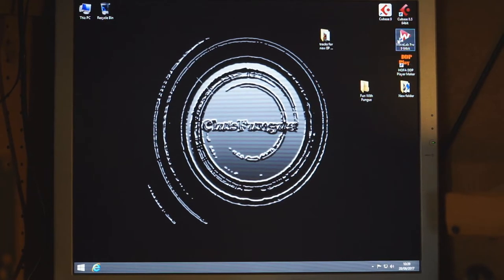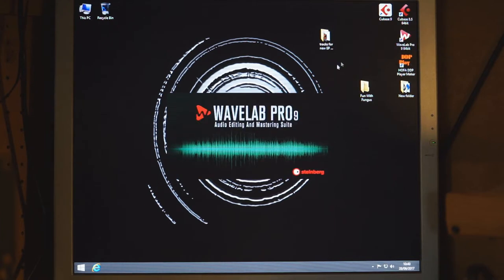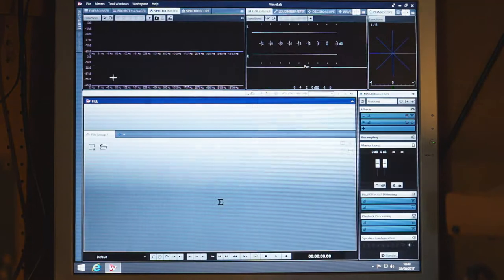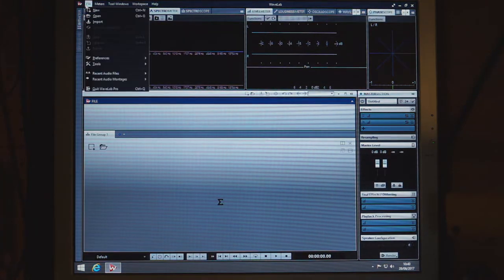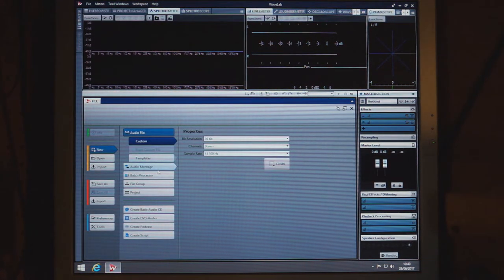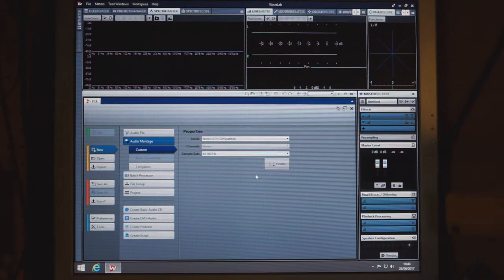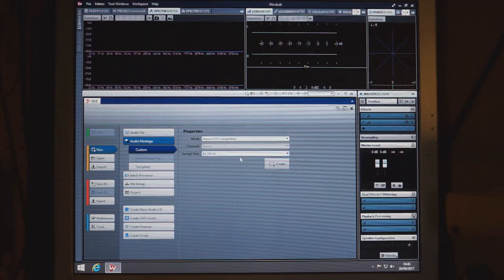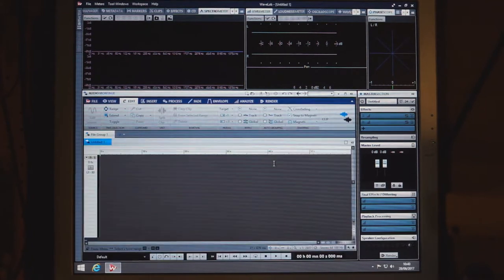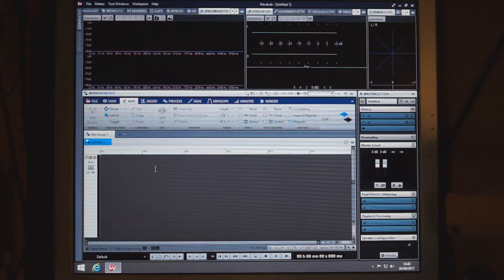Anyway, what we need to do first is open Wavelab 9. There we go. And then go to File, New, Audio Montage, Stereo CD Compatible. We want 44.1 kHz, and we create. And then we have a blank montage.